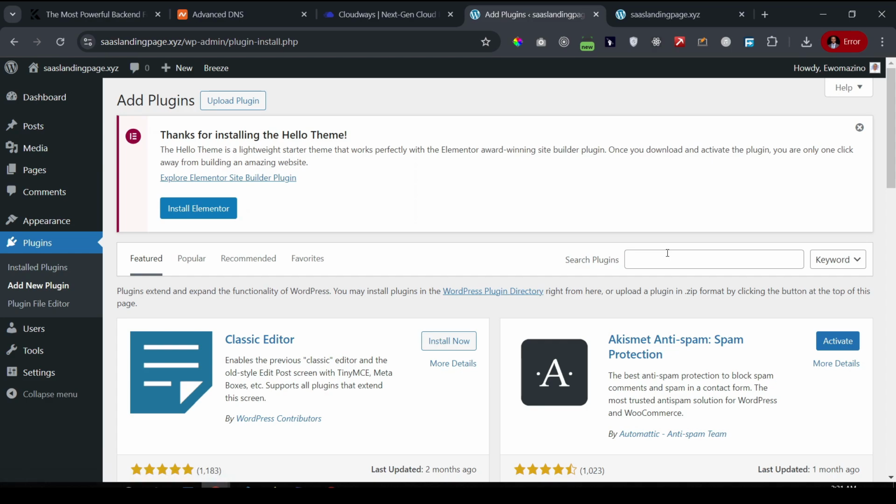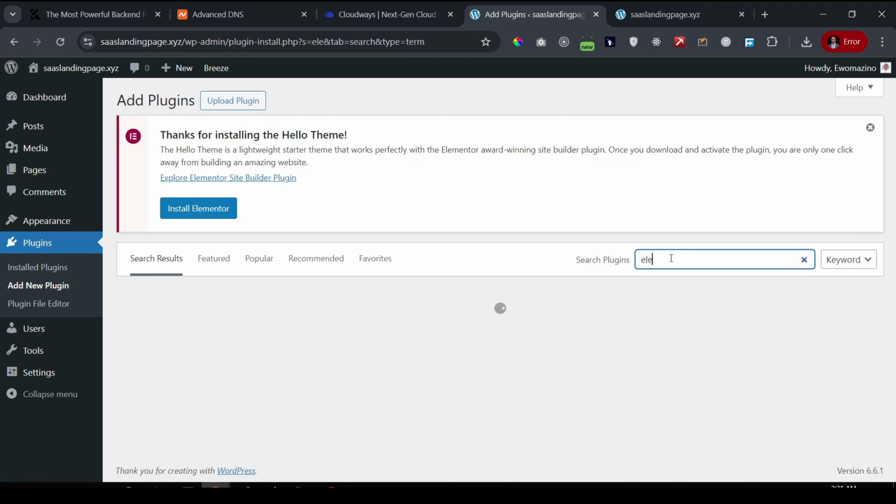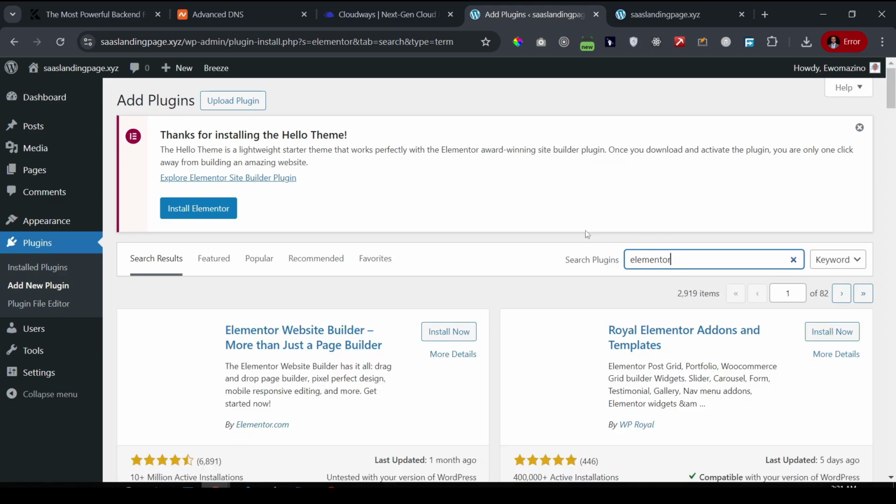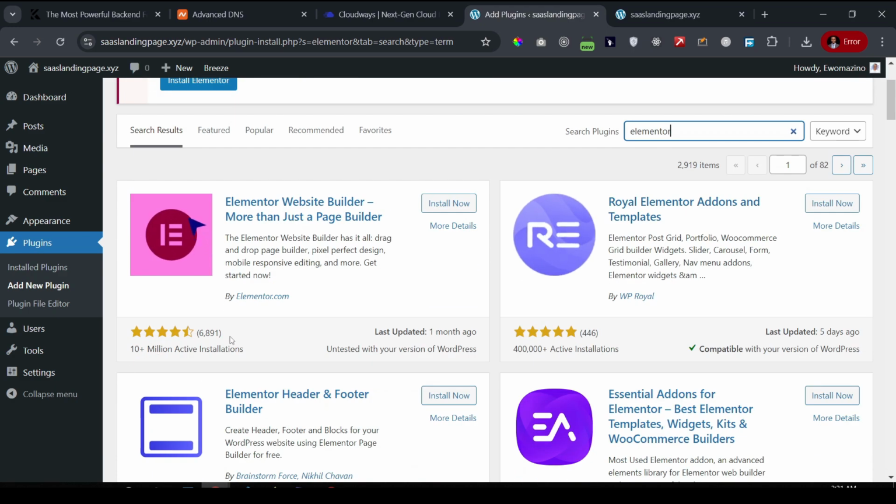So this is it right here. It's asking me to install Elementor. So I'll just search Elementor, and okay, so this is Elementor. You see it has 10 million active installs. It's a very popular page builder.